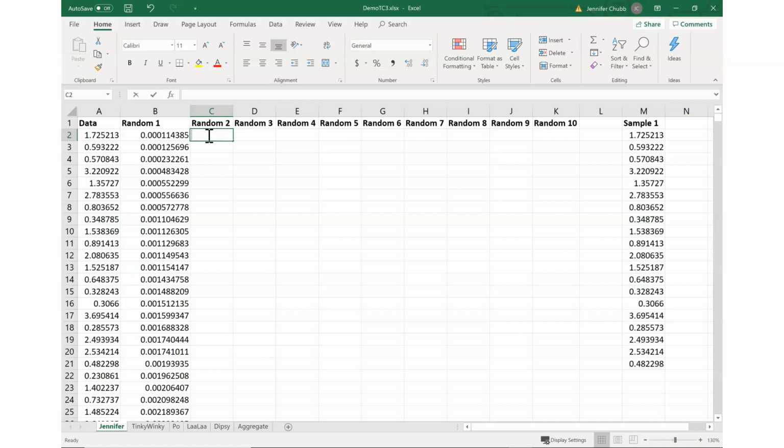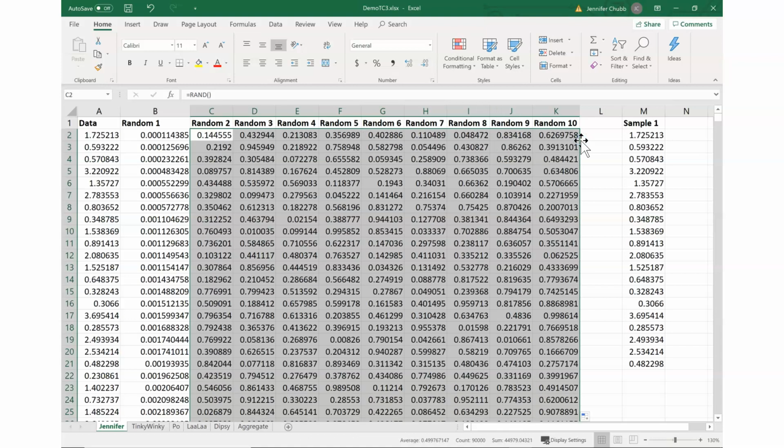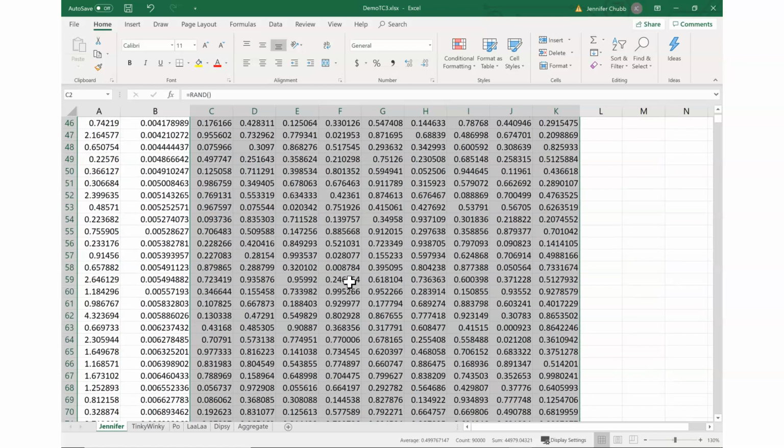I'm going to do equals rand and hit enter, and that's going to give me some random numbers. So I'm going to use that rand command, and then what I'm going to do is do this all at once to save myself a little bit of heartache. I'm going to drag that rand command to copy it all the way across, so I'm getting 9 more random numbers across, and then I'm going to double click in that corner to copy all the way down. So now I have numbers all the way down.